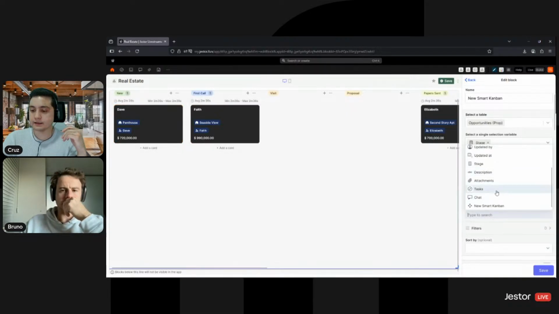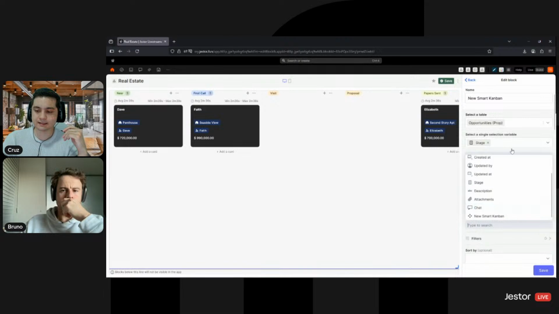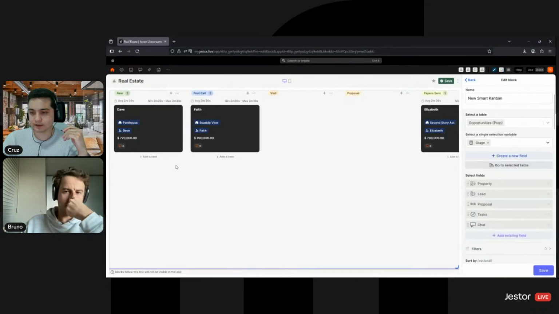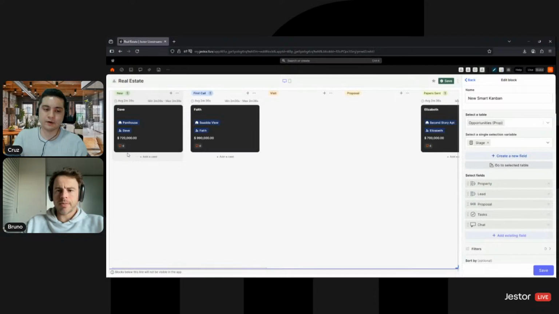And then I'm going to select tasks and chat. And these are the mirrors that I said beforehand. We're going to create some tasks and comments later so you guys can see how this looks on the cover of the card. But for now, that's it.